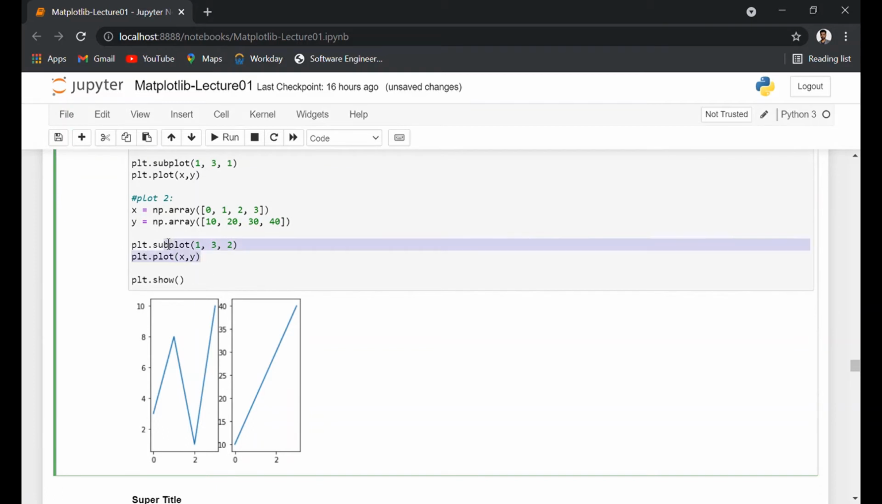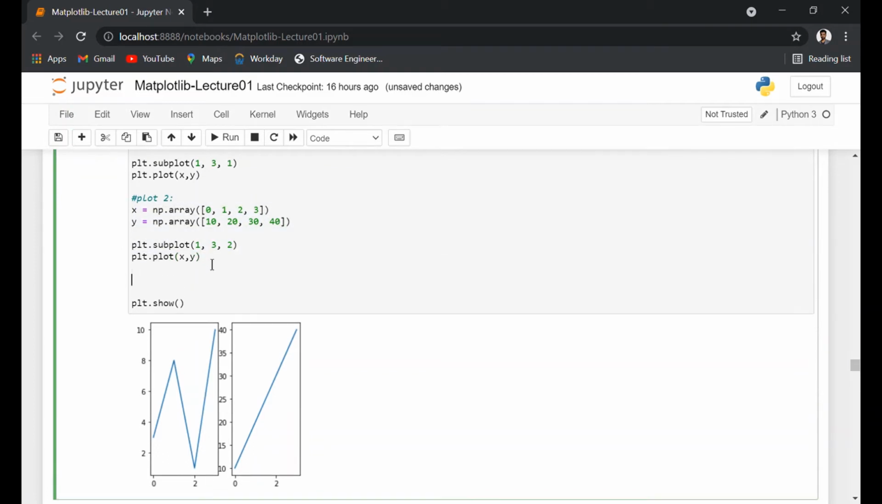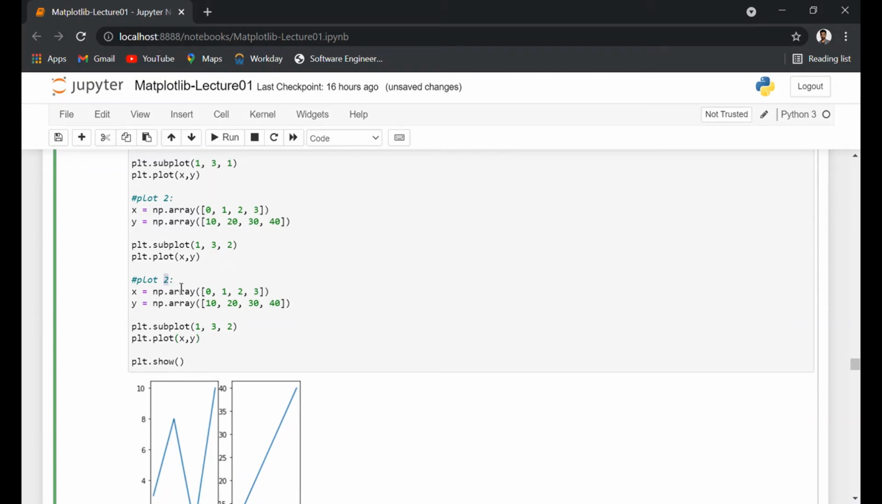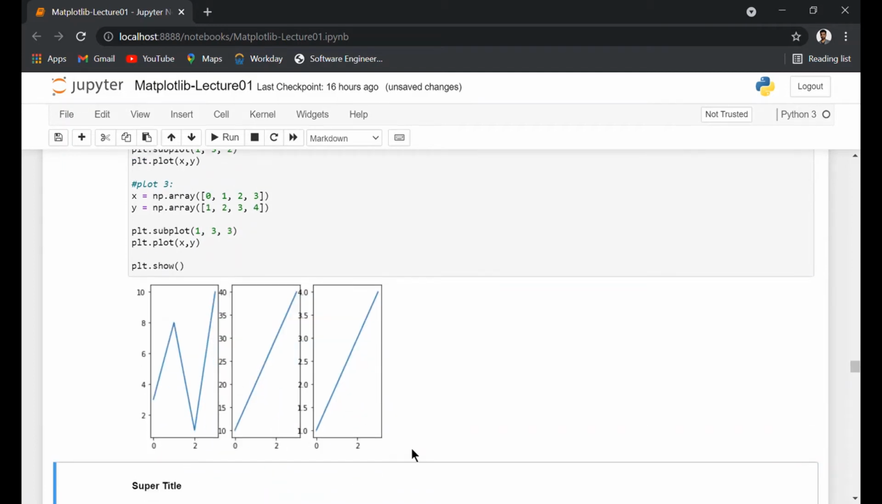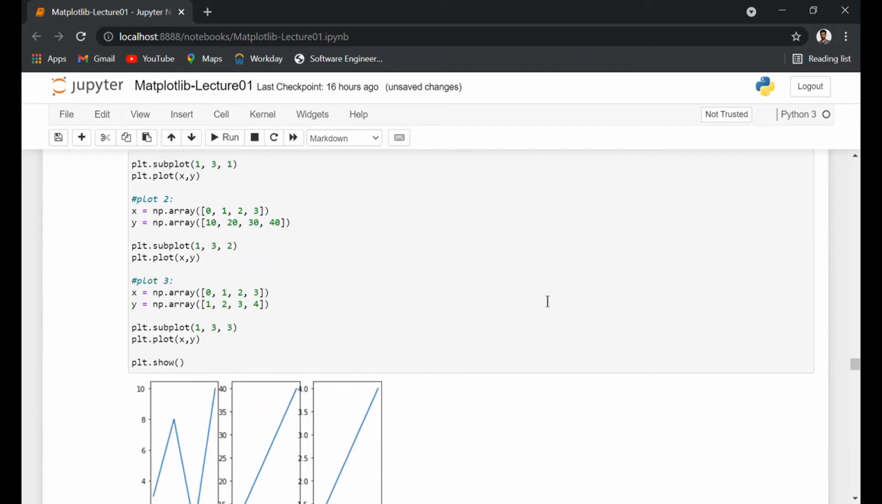What I can do is Control C, Control V, plot number 3. Let's give them points like 1, 2, 3, and 4. I'm going to specify it, and I'm getting a straight line here. I hope this particular thing is clear to you guys.